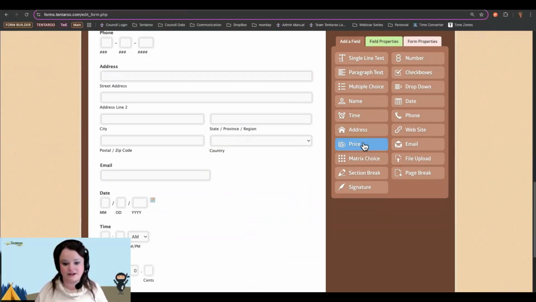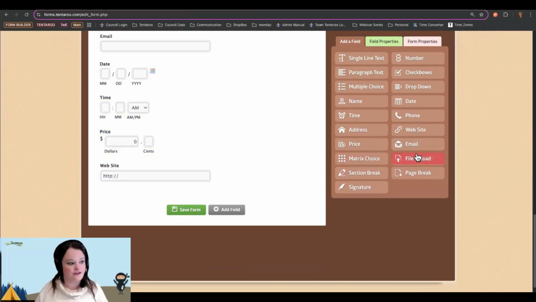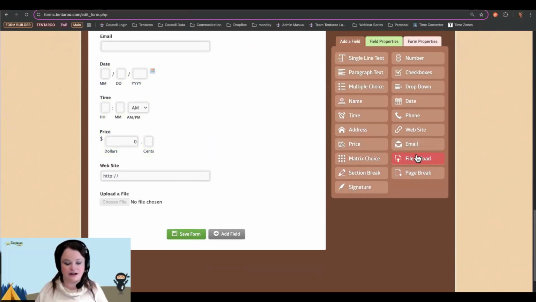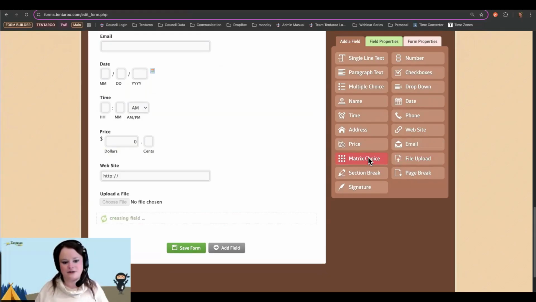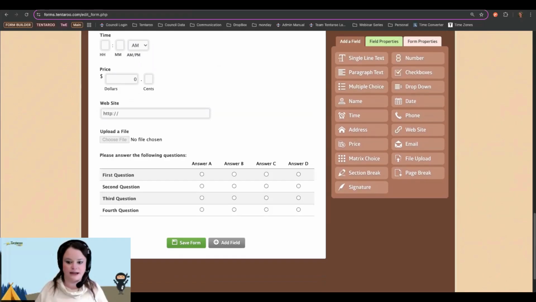Price is pretty clear and is one option for setting an amount due. And then we have website, where users can enter a URL, and file upload to submit documents or photos. Matrix choice fields can be used for poll type questions like rating a bunch of different options. However, we don't generally recommend them because they can start to have issues or bugs if they're too big, and they're always cumbersome in your reports.